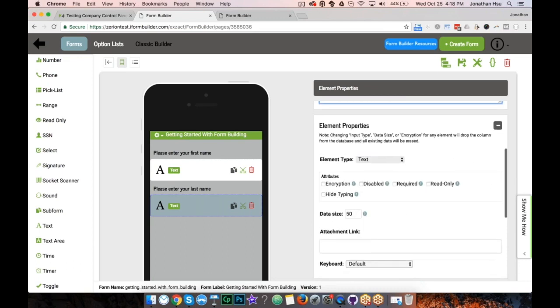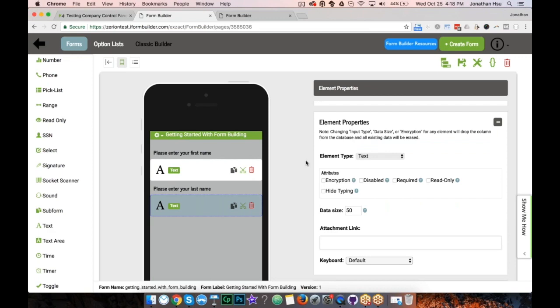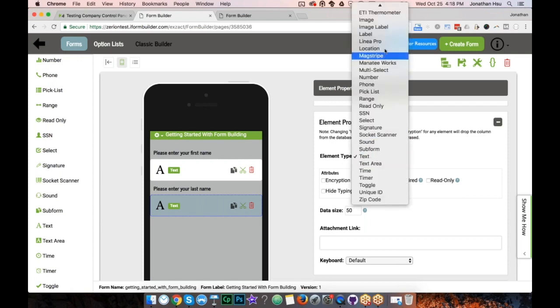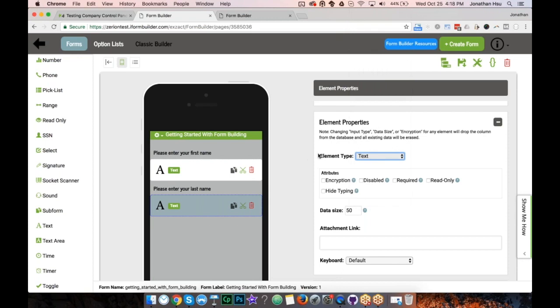As we scroll down through here, these are going to be properties that are specific to the type of element I've added to my form. You'll notice there's a drop-down menu here. I'm able to change the element's type if I would like. I'm not going to change it, and I'm also going to make note that we always recommend not to change this once you've started collecting data in your form.